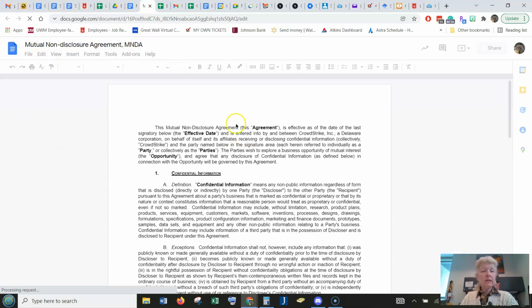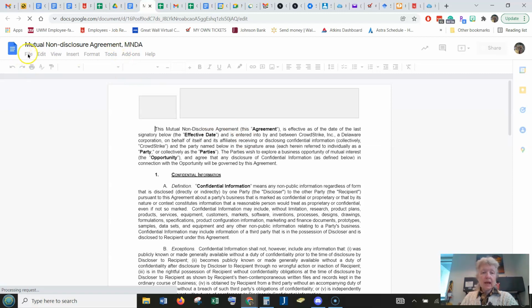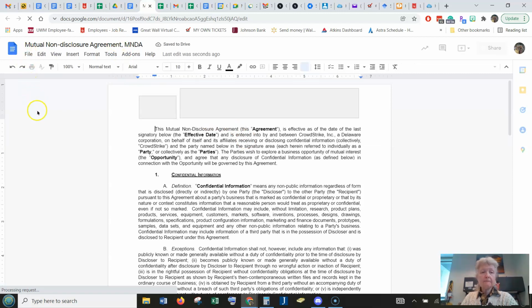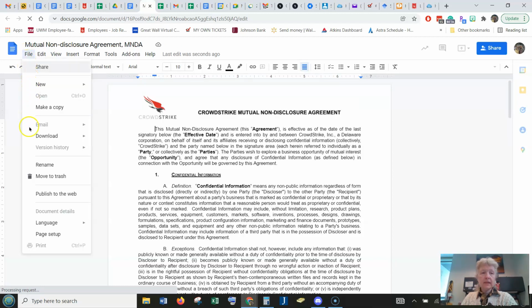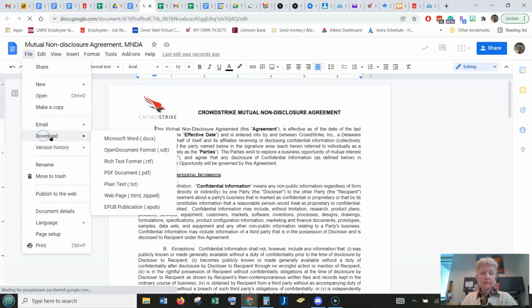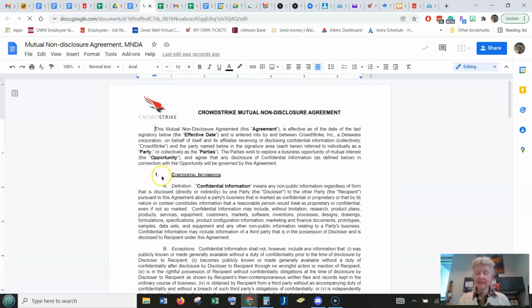If you wanted this then to be a PDF instead, you're going to go to File and click Download and save it as a PDF. So those are your options. Lots of different ways to trade formats.